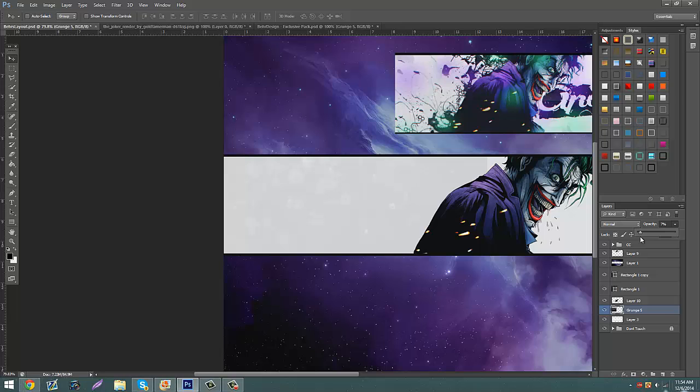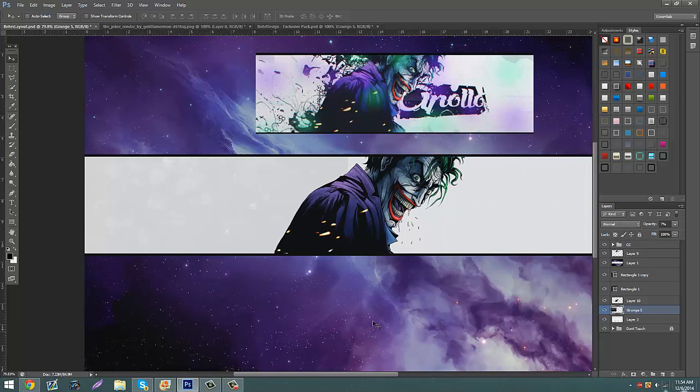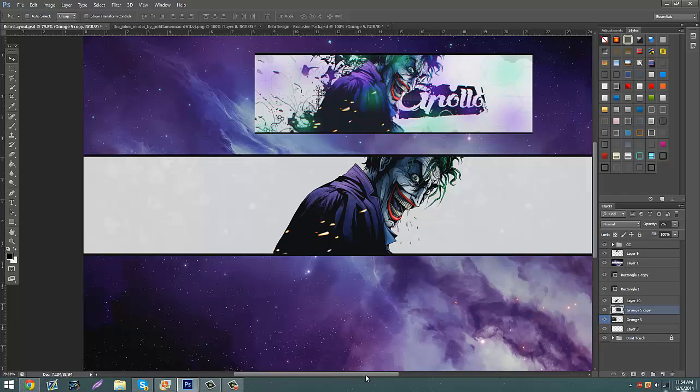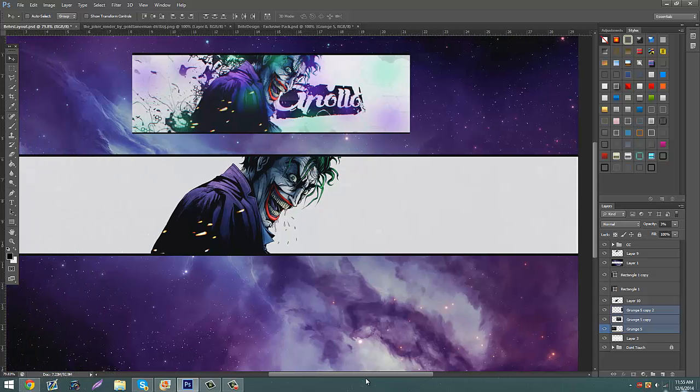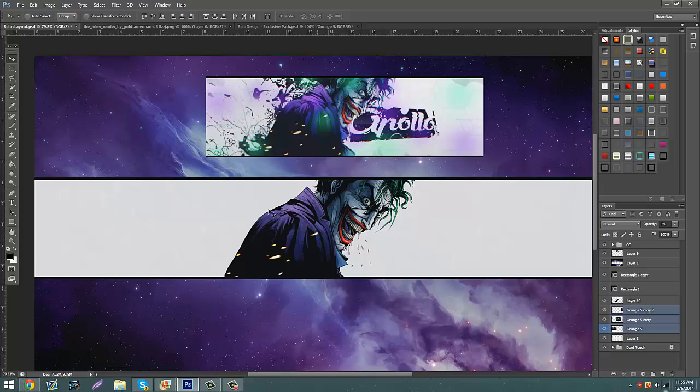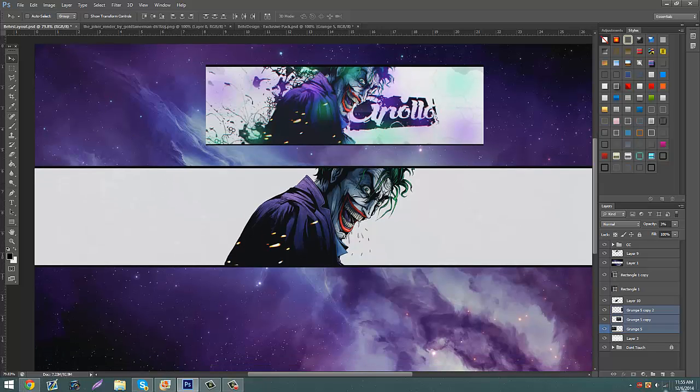So it's a little grungy. Just a little. And then obviously Control J to duplicate. Put those together. Control J to duplicate. Put these together. And then just lower the opacity and mess with that. But now that we have that, we're gonna start adding the outer layers stuff.